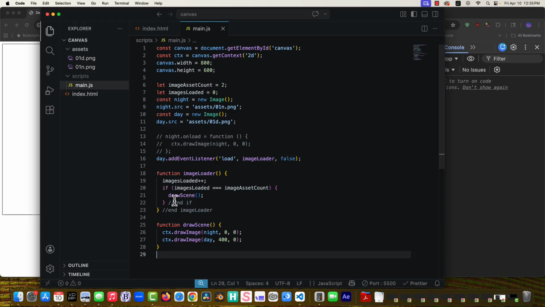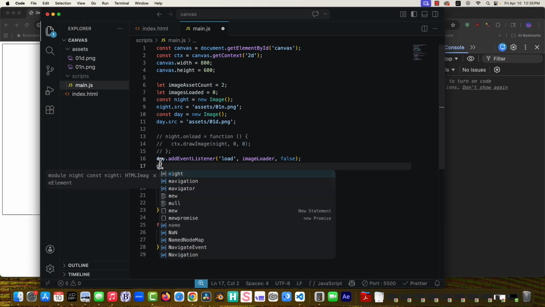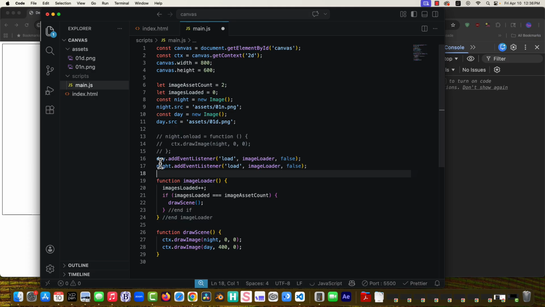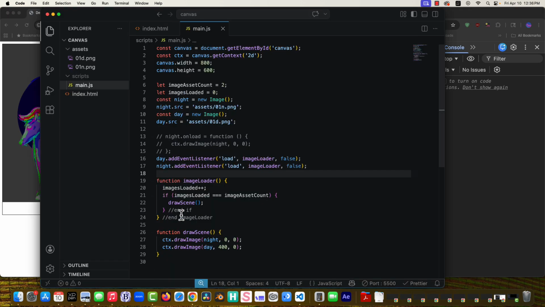So this draw scene can never get called because I only called my image loader for days. So let's do night. All right. This Copilot is really kind of speeding things up here. And now let's see if it worked. And look at that. Image 1, image 2. Fits them both on screen. That is fantastic. It's kind of slick.